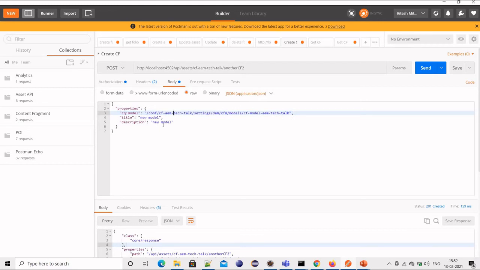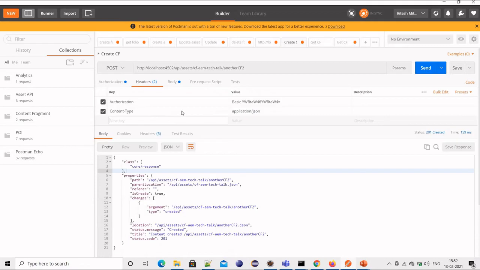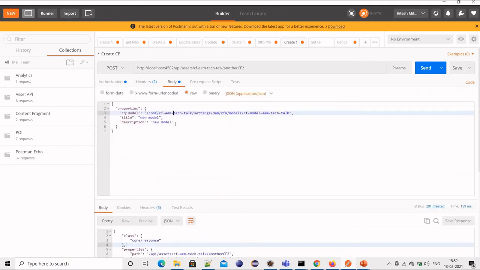Okay, and then the title of the CF and the description. We can add other properties as well. Basically, if you want to add other metadata, whatever data types we have added in the CF, we can add here. So basically, authorization, in header content type, and body. In body, this CQ model is mandatory because this model will be utilized while creating the content fragment.